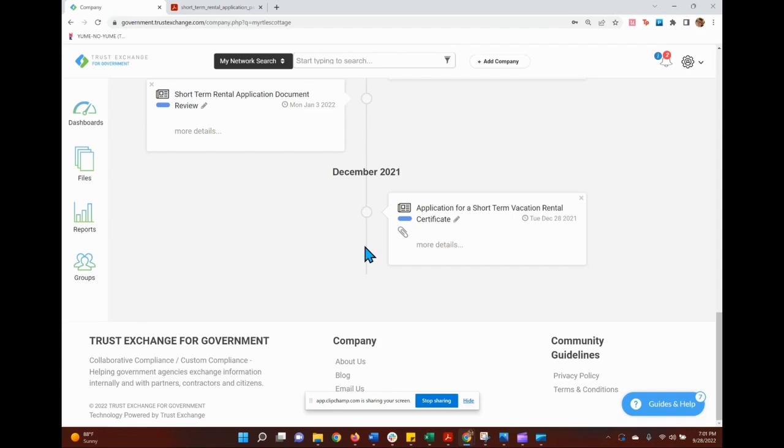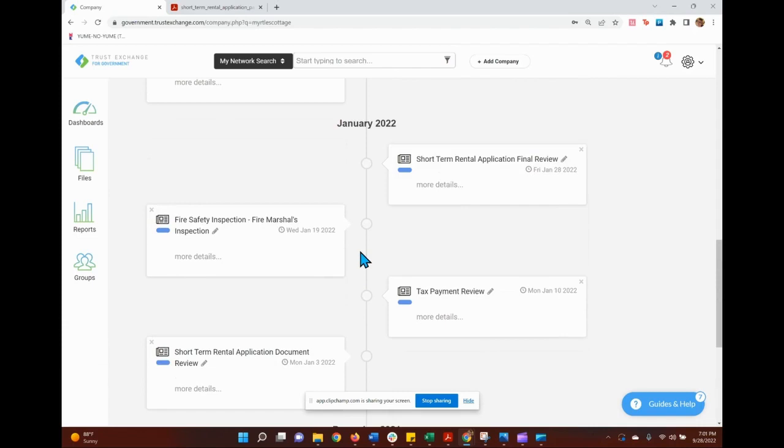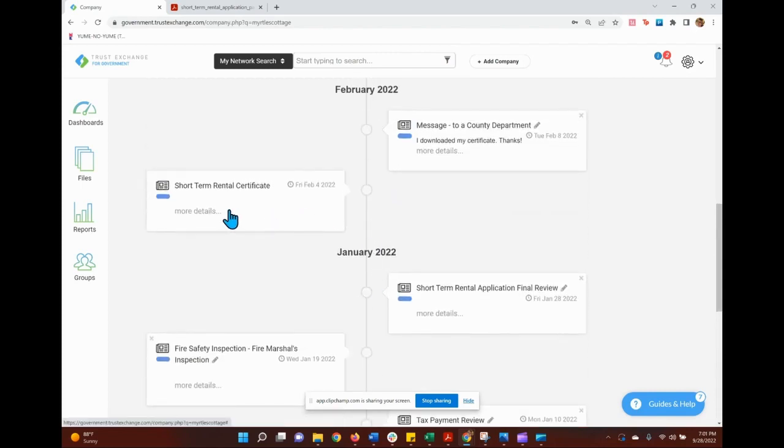You see my application last December, the document review, the tax review, fire safety, which your renewal won't need. That's for first-time people only. The final review, and then the short-term rental certificate itself. It's all here on the timeline, so you can follow along and see where you're at.